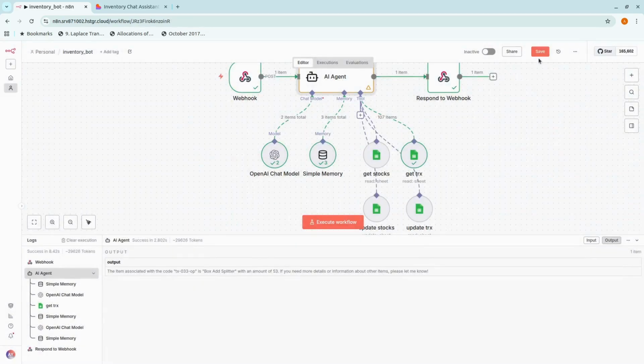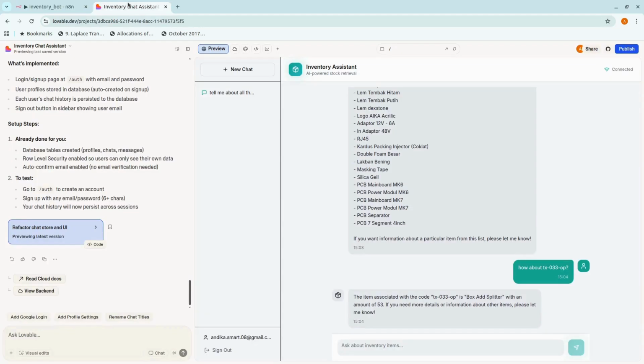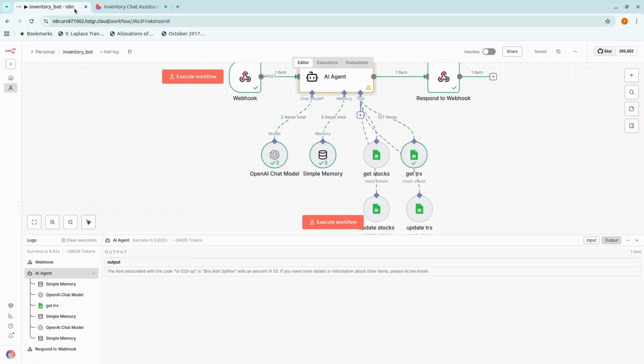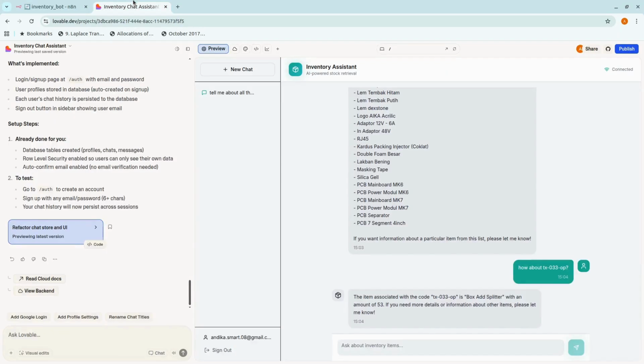Okay, I'm gonna save this, and I'm okay. Let's click execute workflow. Okay, so I'm gonna paste this one. Okay, so the amount is wrong. Okay, it is actually 59. Okay, can you update that?